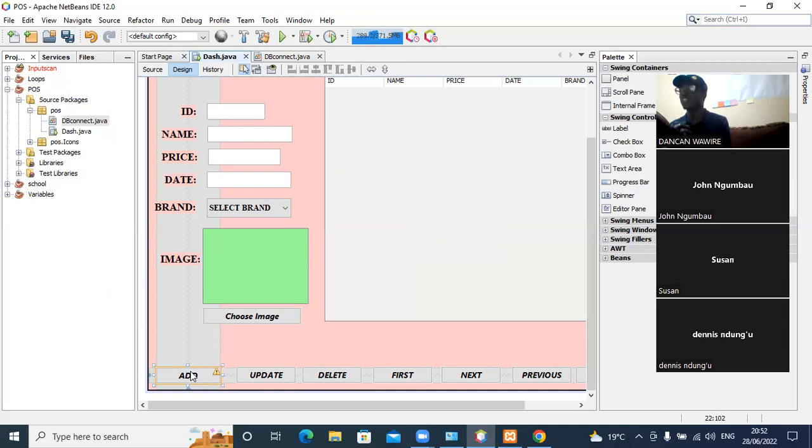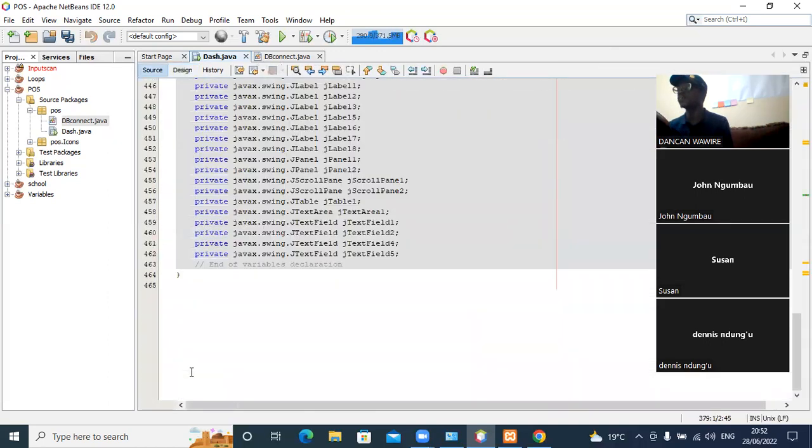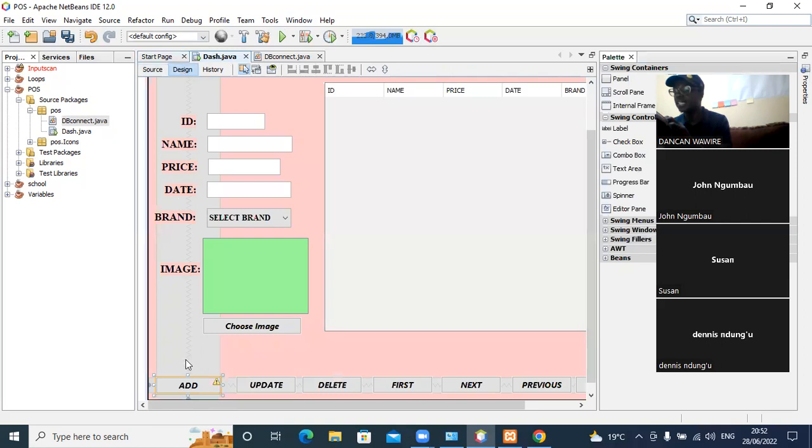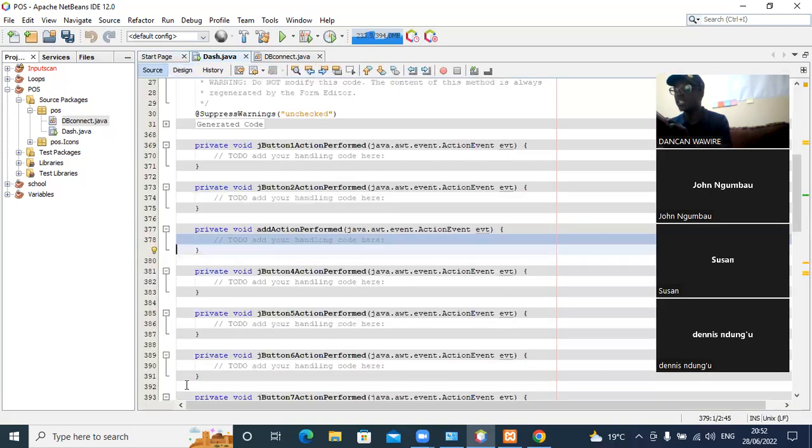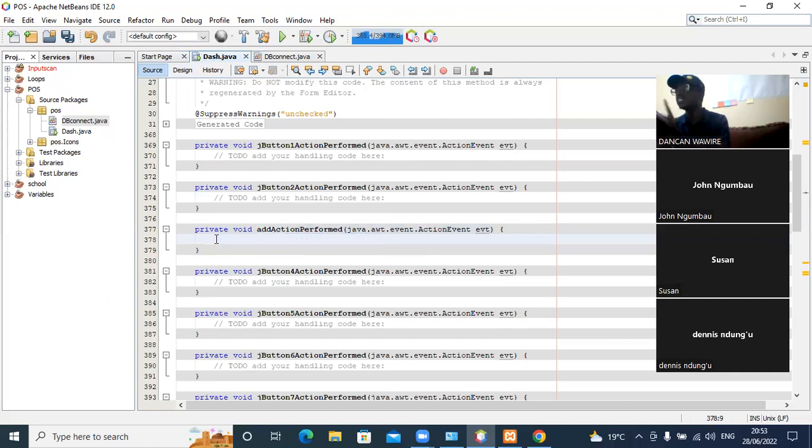To access that method, simply double click on that button. Ukiklik mara kwanza itakuletea hii, that means come again and double click on it. Itakufungulia something called private void add action perform. Now these are the actions that will be performed once someone clicks that button. So come and erase this one. So inside this button, hii method ndio imelinkiwa na hiyo button.